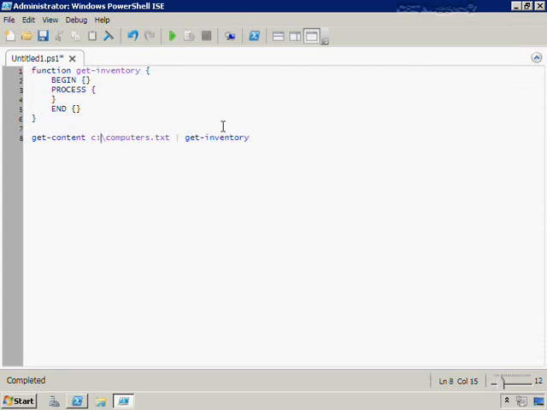Now once I pipe that to get inventory, here's what happens. Whatever's inside the begin script block will execute first. In a different scenario, I might use that to set up a database connection or something else that I plan to reuse multiple times within the function. After that runs, the process script block will run one time for every single pipeline object I input. And we saw this file has got two computer names, so that means the process script block would run twice. Finally, the end script block will run. And that's a good place to close any database connections or do any cleanup that you need to do.